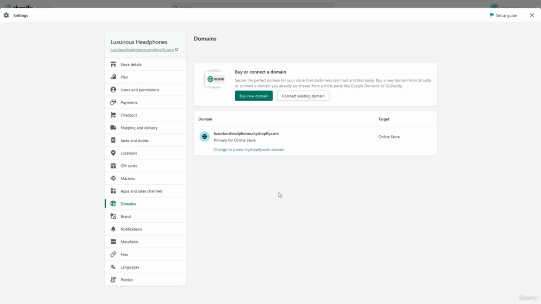Once I have created the domain name, I can also utilize Shopify to create business email addresses right away. I can create email addresses like support@luxuriousheadphone.com. Then I can include these types of email addresses on my website and send customers to there. That's how everything works. Now I'll see you in the next lesson.